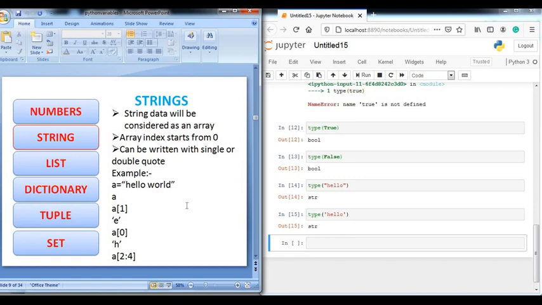Next one is your string data type. String data type is basically considered as an array in Python. So array index starts from 0. What is an index in programming, or in an array? Actually, it is the starting value from where you start the values. Like you want to store hello, so starting from 0, index always starts from 0 in an array. And in Python, strings are considered like arrays, so its indexing also starts from 0 and is always 1 less than the total number of characters.